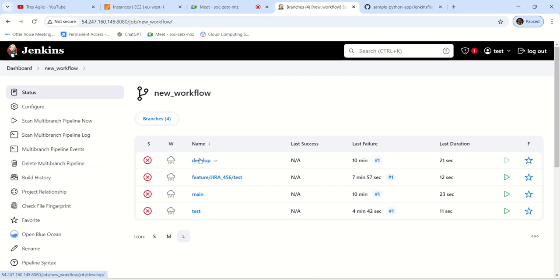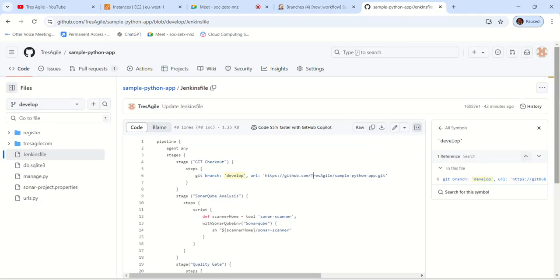So we do not mention the branch name anywhere. And one thing I want to tell you before: the pipeline script is the same, one pipeline script. The pipeline script won't change either.